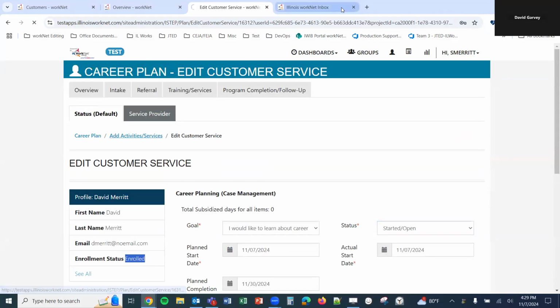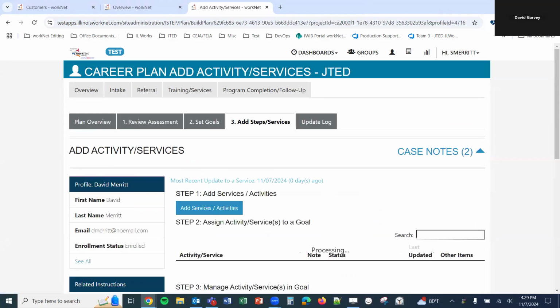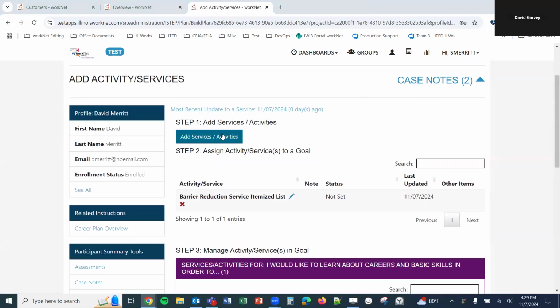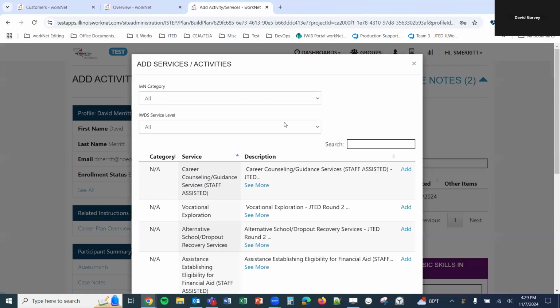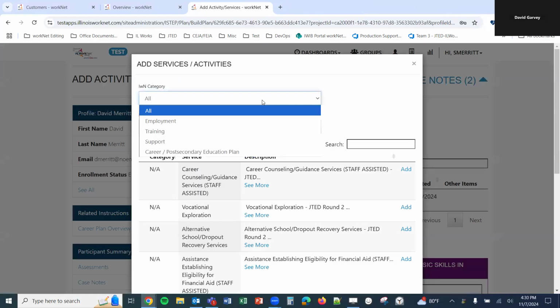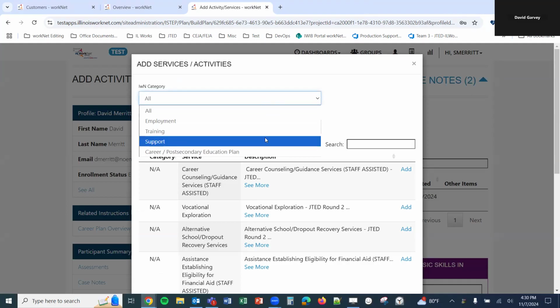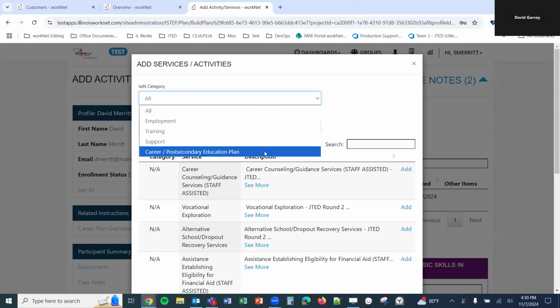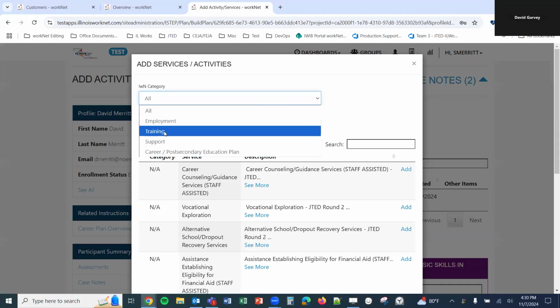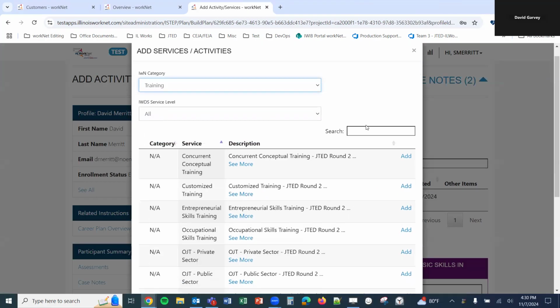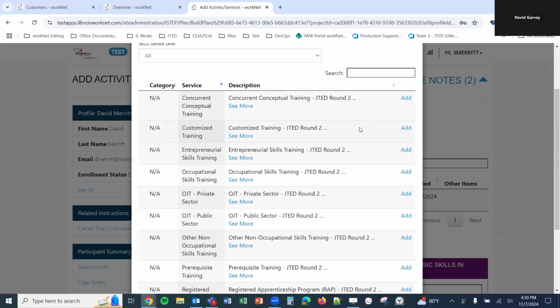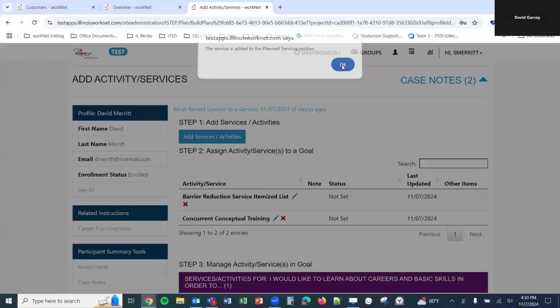So let's go back to the career plan because there's a couple other services I want to go over, but let me go to a different one. So the services are broken out by different types. So we have employment, training, support, and career post-secondary education plan. Let's take a look at a training service and say, let's say concurrent conceptual training.